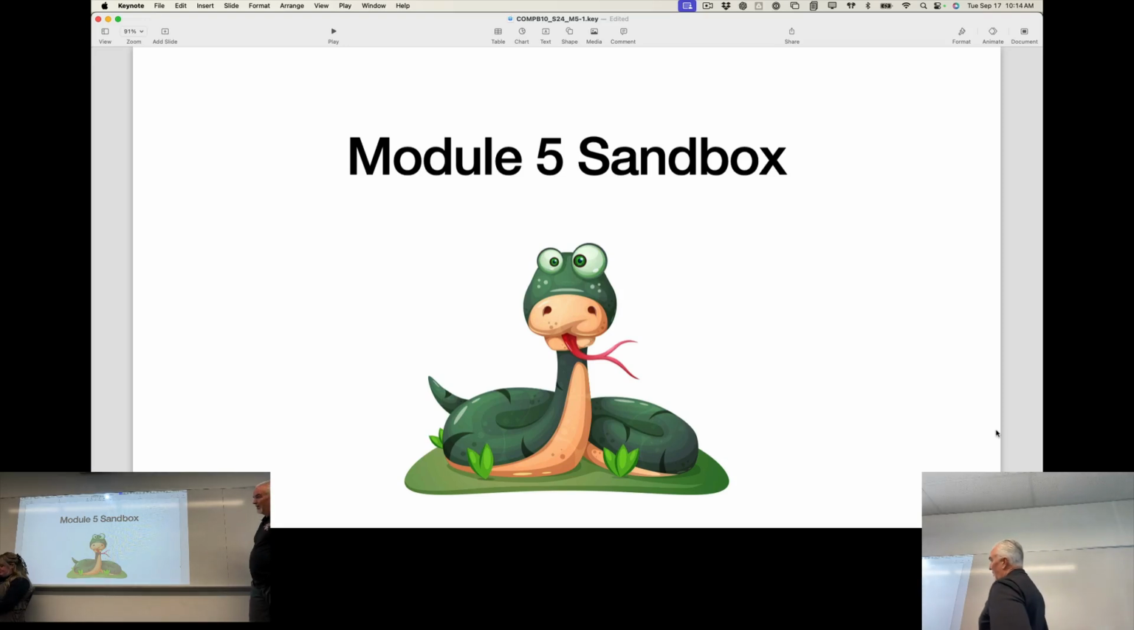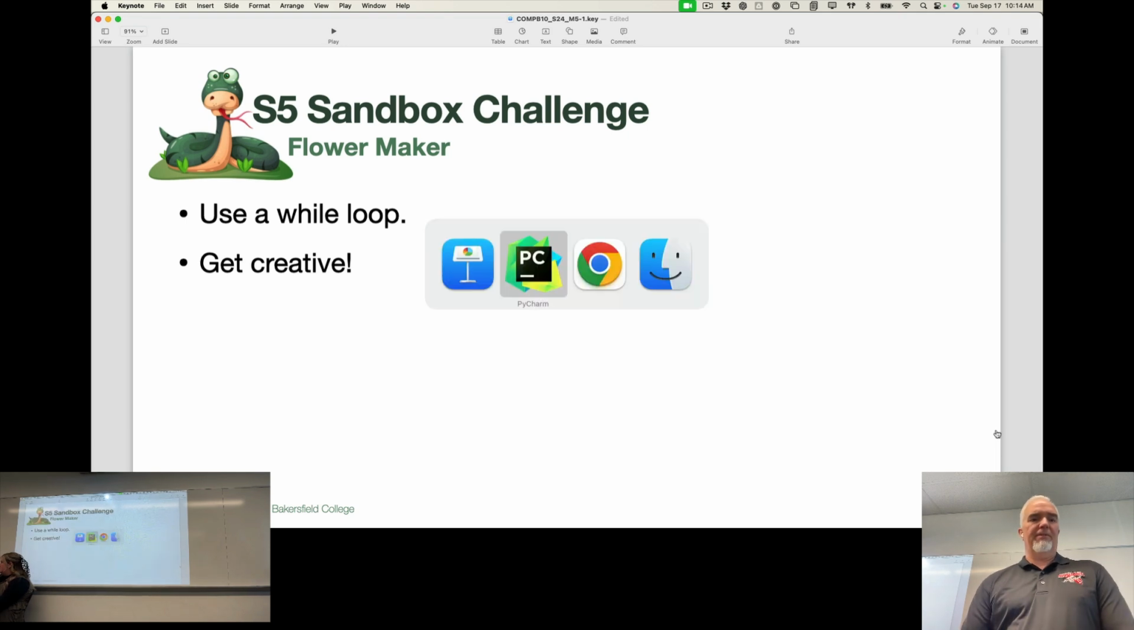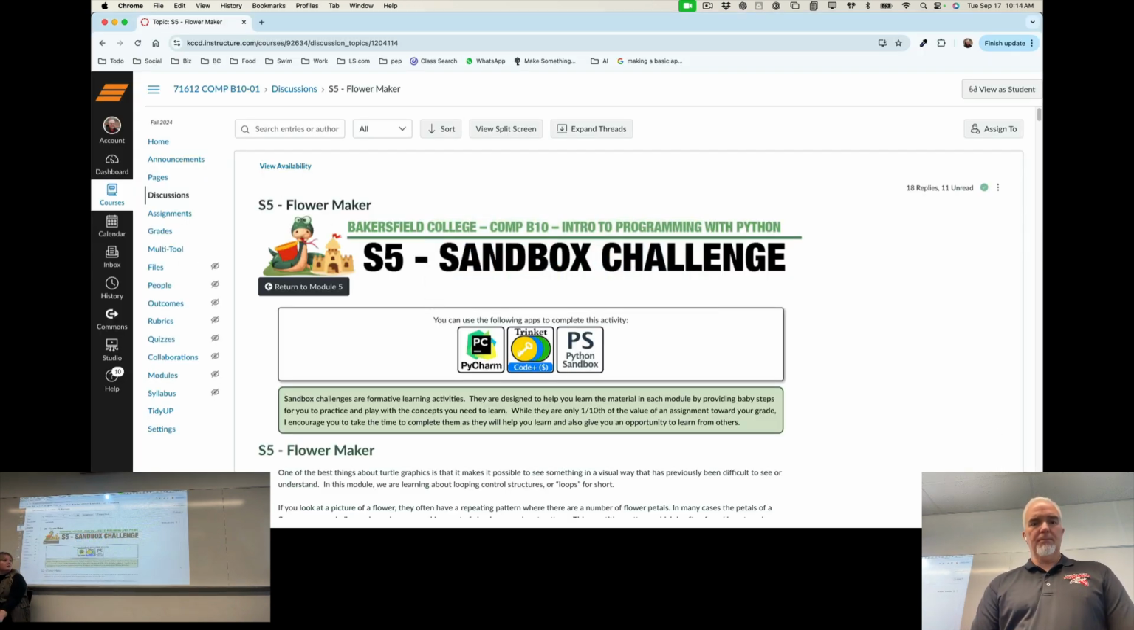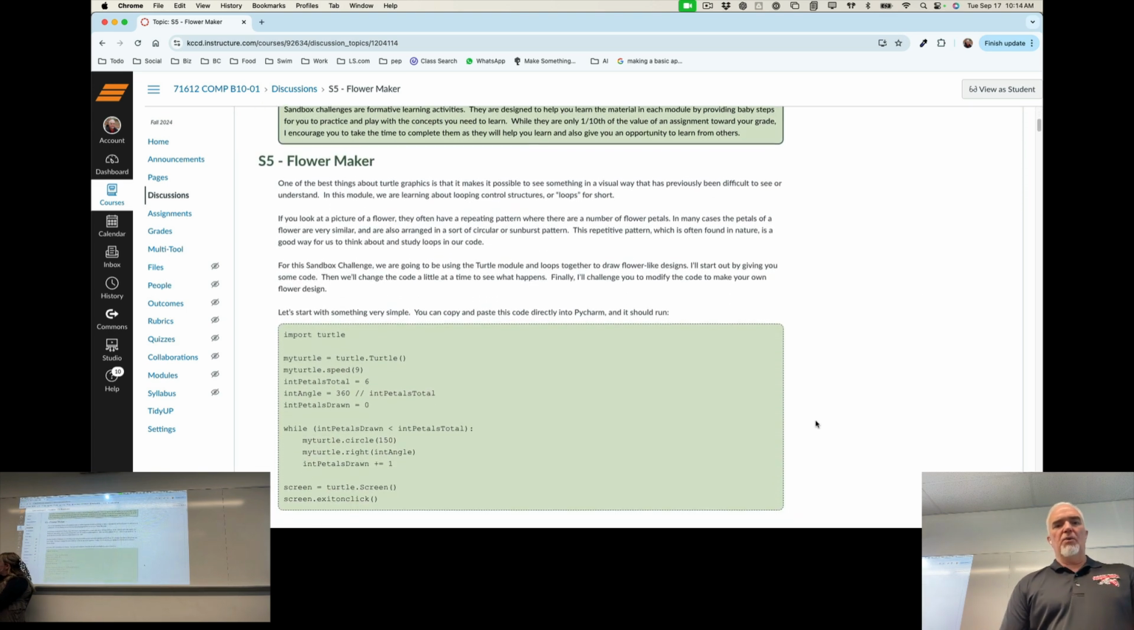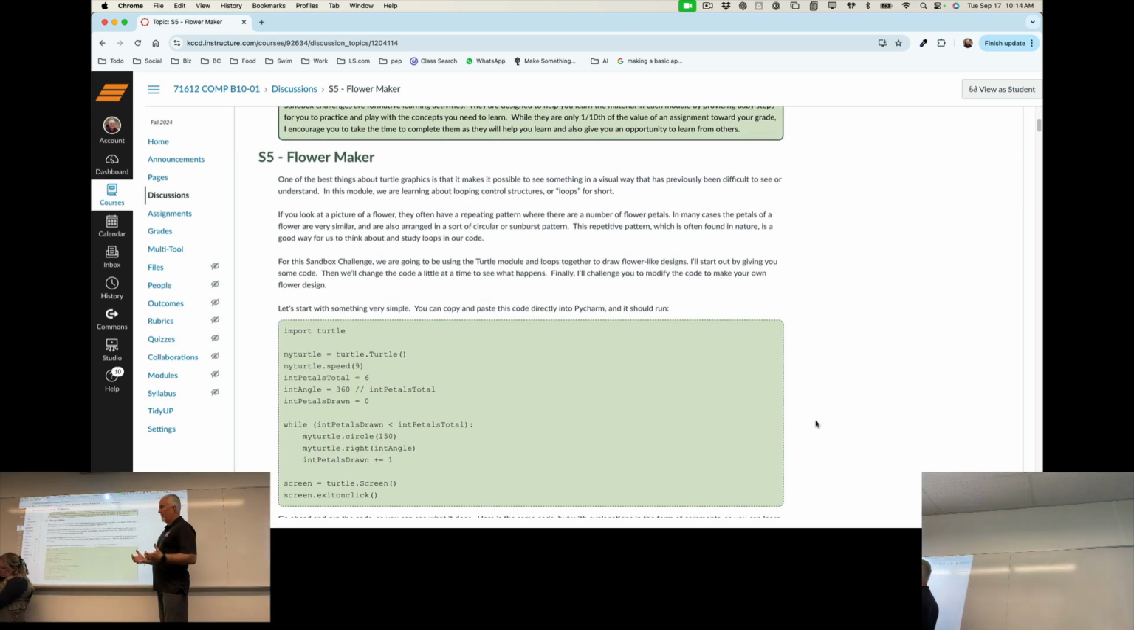Last thing for today, I want to talk about the Module 5 sandbox. This uses looping, so it'll give you a chance to play around with some looping code. It also uses the turtle, and I call this one the flower maker. And you will do good for yourself. You will learn more about this if you take the time to read through this and follow the steps.